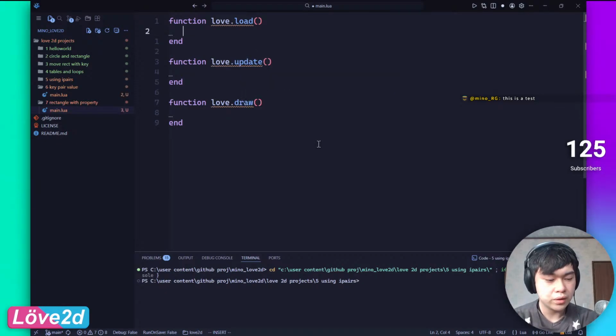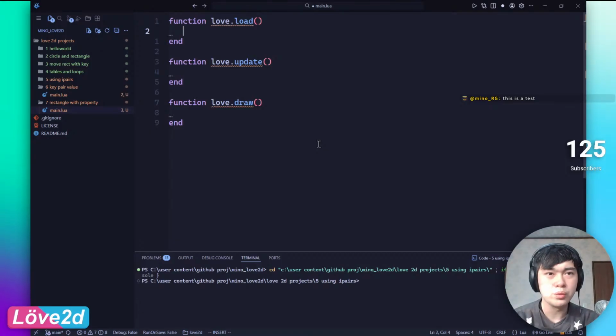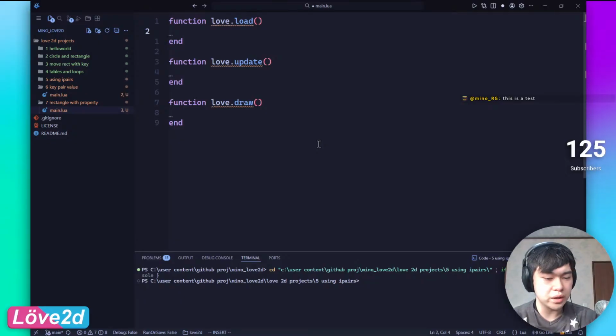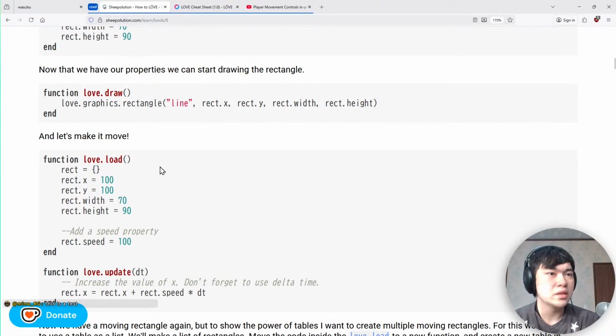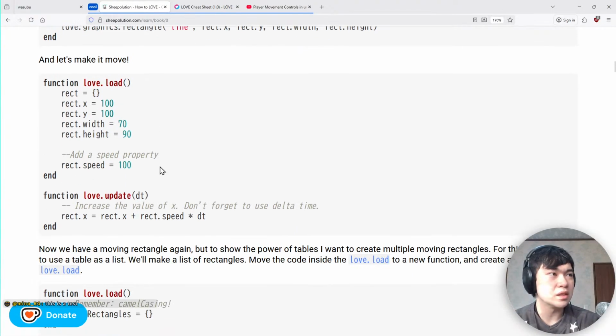and we need to define what kind of rectangle we want. Of course, a rectangle has a width and height. So let's start with that. In this tutorial, they basically created, let me just zoom a little bit so you guys can see it better.